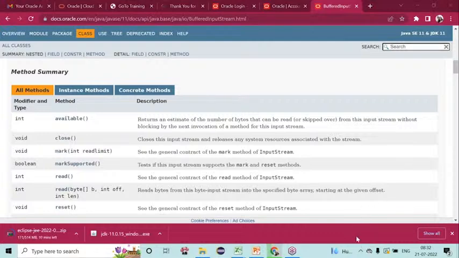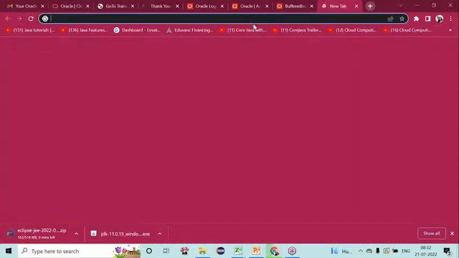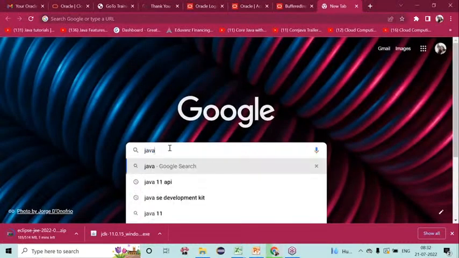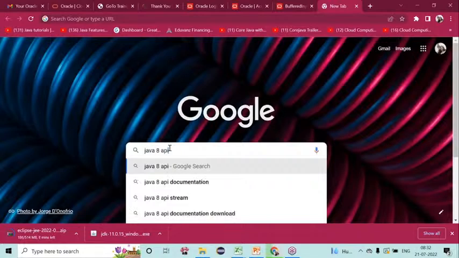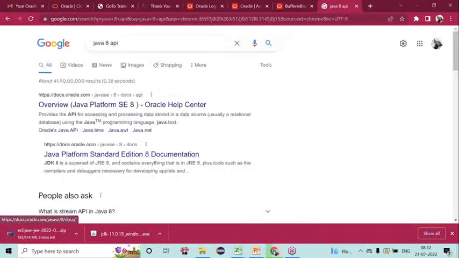So for every version we have a respective API document. Friends, in Java 8 we don't have a structure like this, so we don't see any module. Only from 11 can we see module, package, like this. If you want, we can try to open the Java 8 API document. Just open one more new tab. Search with Java 8 API. Click on that.